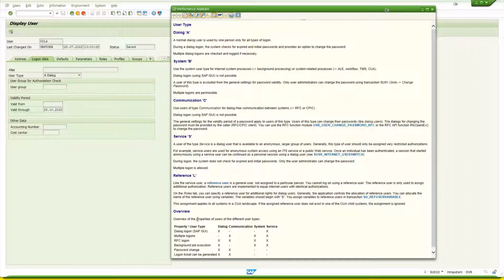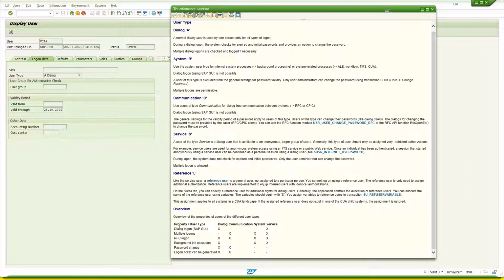If you see this table, it gives a glimpse of the activities or properties of the user types that we can have. You can go through this and understand from here which users allow the different properties.